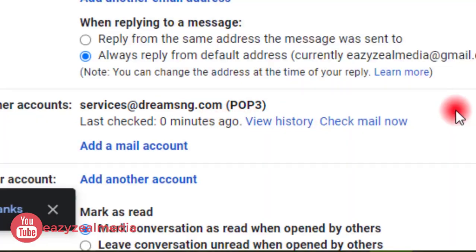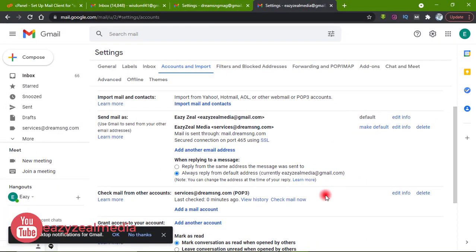So guys, this is how to connect a professional email that we created from our cPanel to our Gmail.